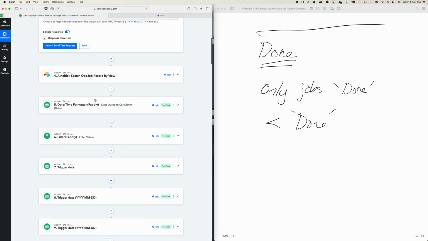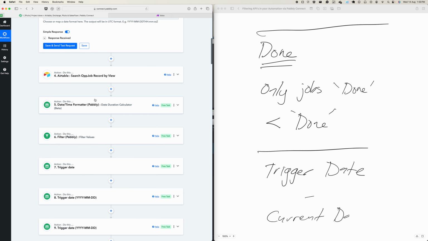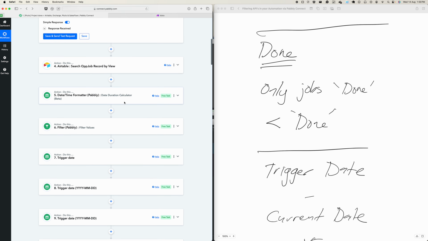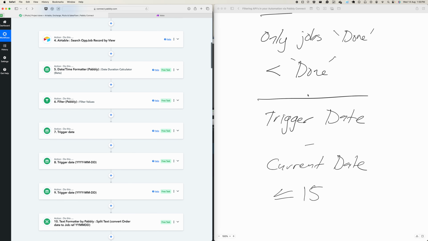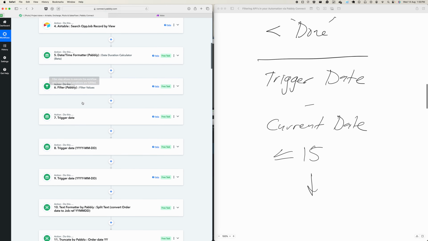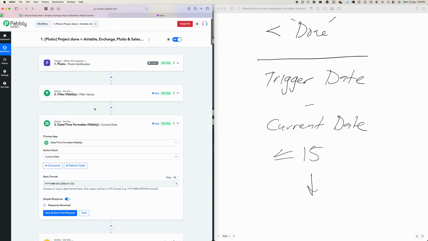So it's the current date. Right here, they've got the trigger date, comparing to the current date. And that must be equal to or less than 15 in order for the workflow to continue down this path. So that's what I did here.